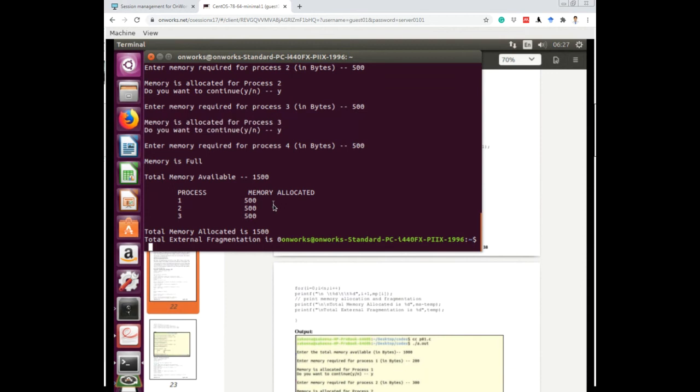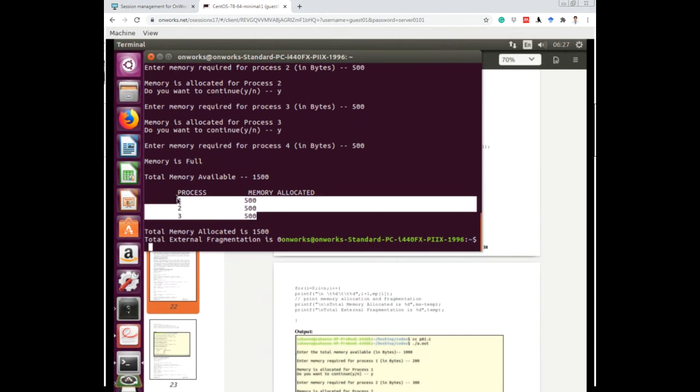The meaning is the program is asking how much memory you have. Based on that it is allocating the memory to the processes. If the memory is full, it shows you that the memory is full. Okay. At the last, total memory allocated 1500, and process number 1, process number 2, process number 3. So this is the program.